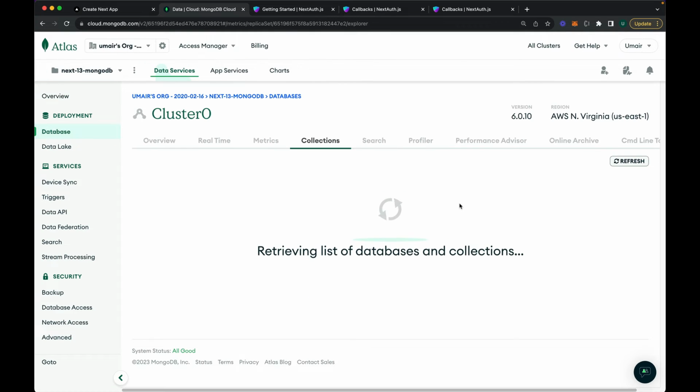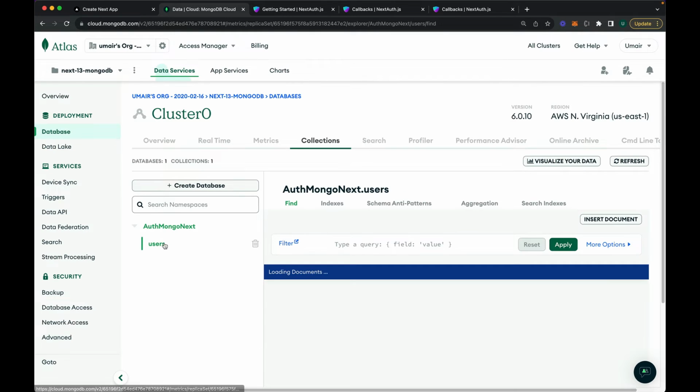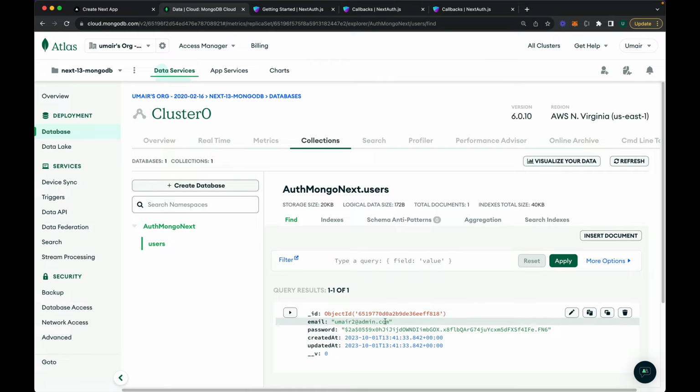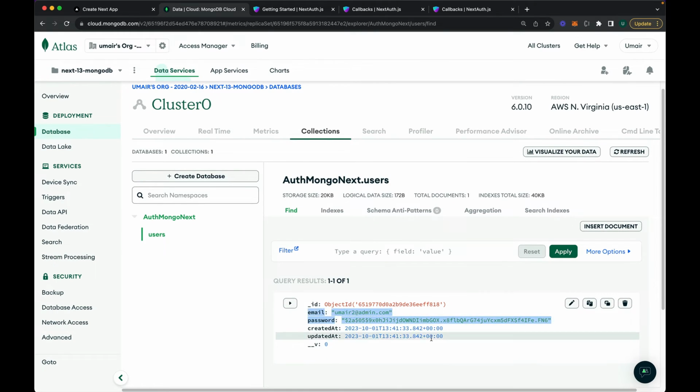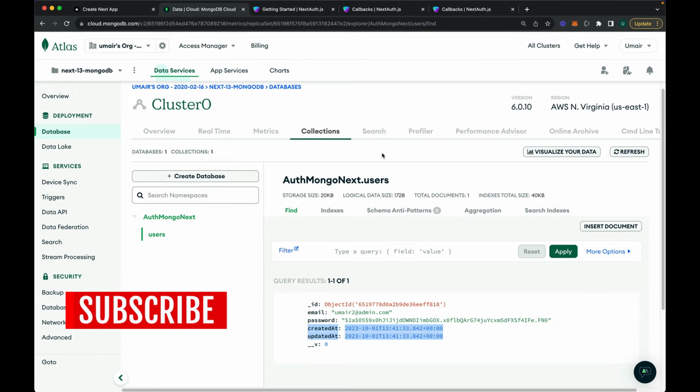Now in order to verify, we need to go to this one. Let's refresh this and it should be working fine. So this is the name of the database and this is the user successfully registered with the encrypted password, along with the createdAt and updatedAt fields.